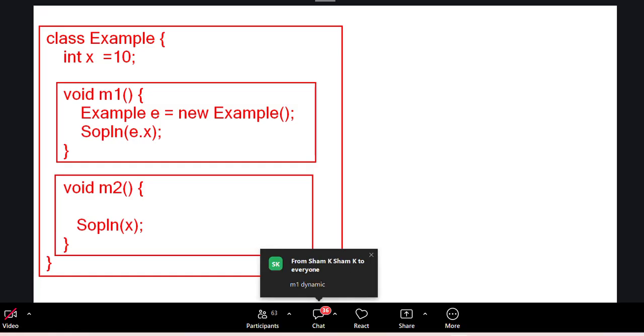How can I decide, sir? Visualize calling the M1 method. How can I decide if it's a static nature or dynamic nature? Okay. Call it in the main method and then decide which method is static and which method is dynamic.